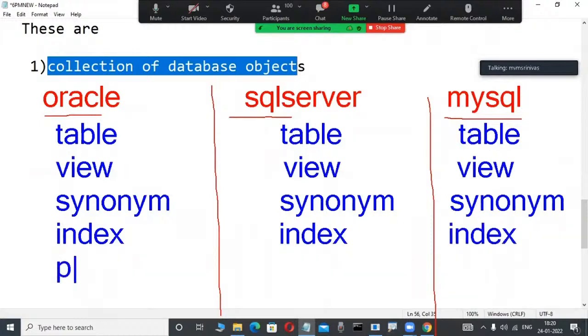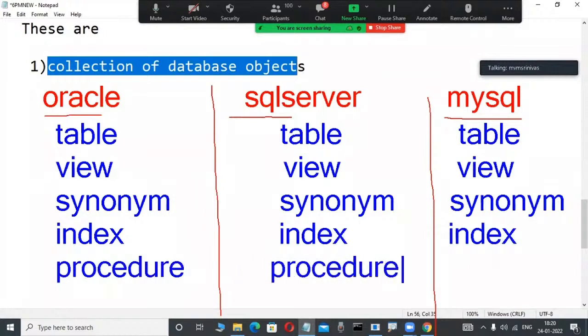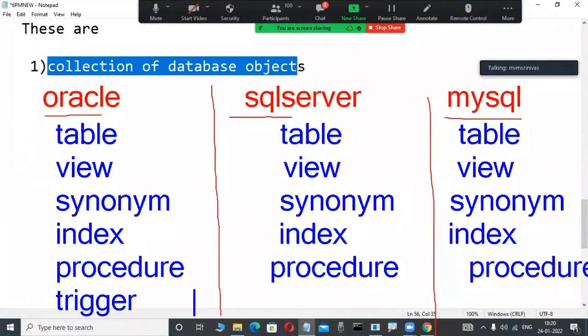A procedure is there, and also available in the others. A trigger is a database object, and a trigger is there in each of them. That is why relational data model products contain the three components. The first component is a collection of objects: tables, views, procedures, functions, triggers, packages, and so many things.